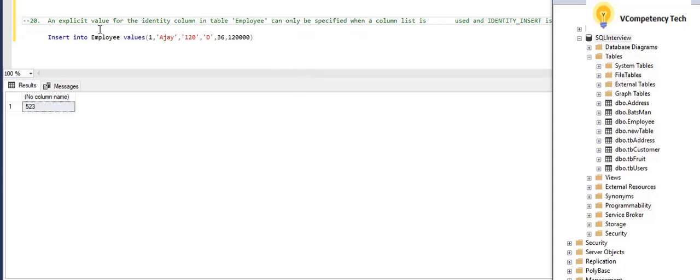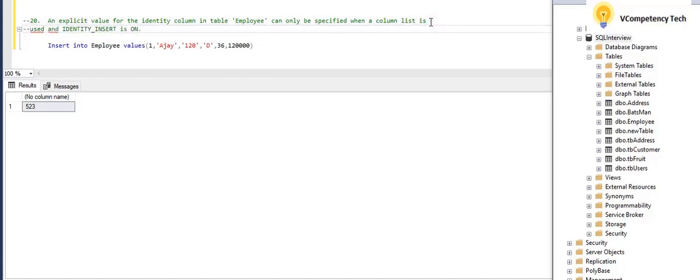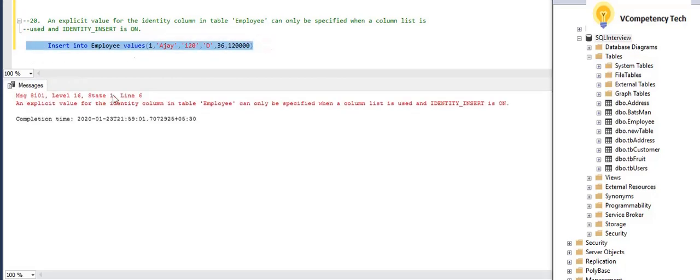An explicit value for the identity column in table Employee can only be specified when a column list is used and IDENTITY_INSERT is on. So if I execute this query, the same error is coming here.